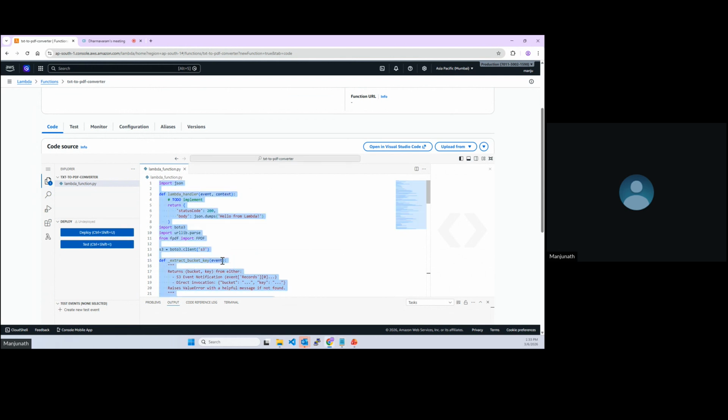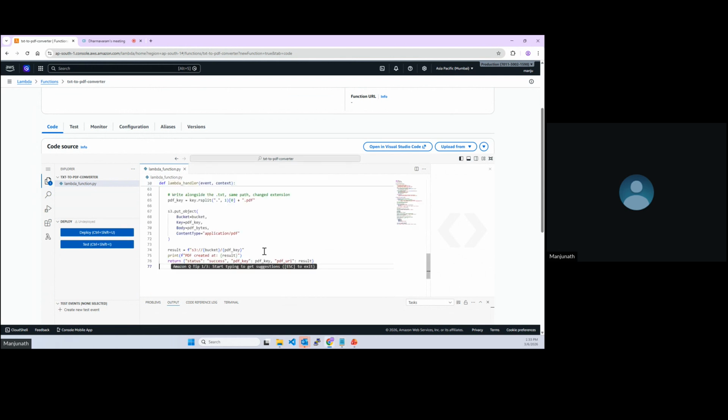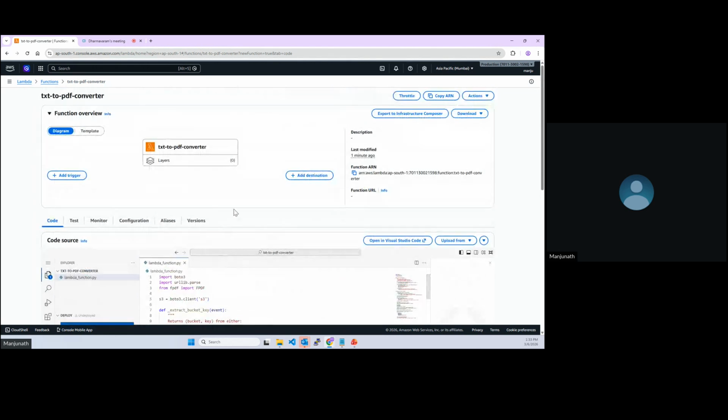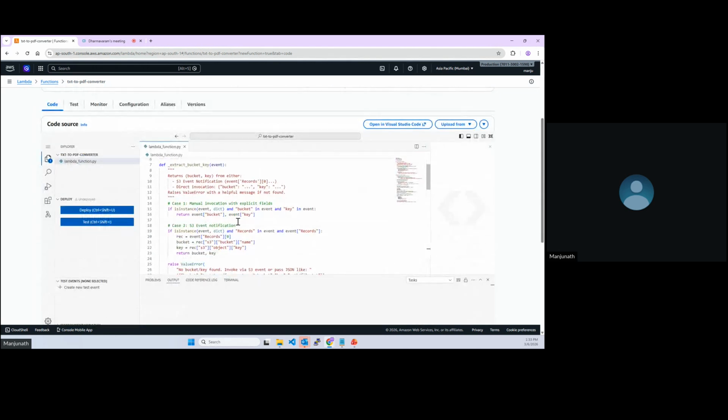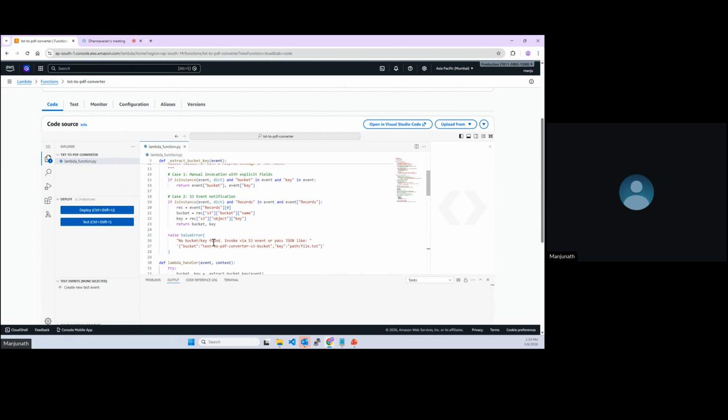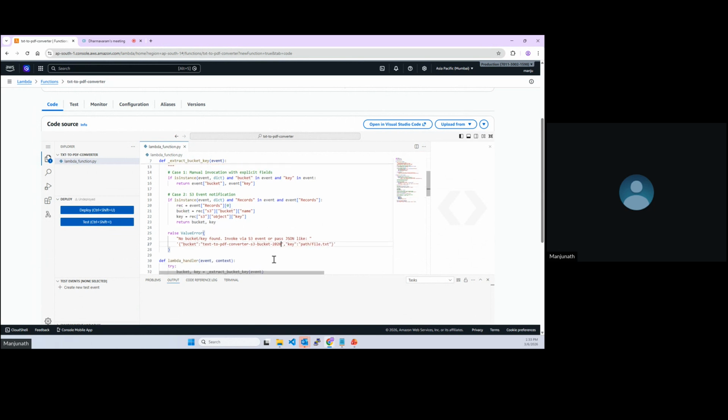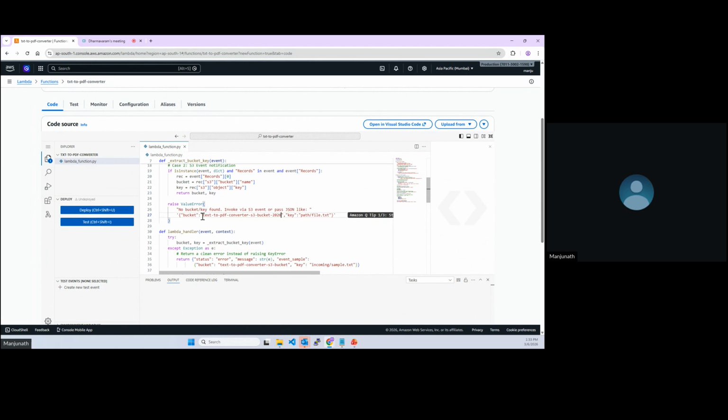There is some mismatch. So now I have the proper code. There are two places where I configure the bucket name here. This is the place where I will keep the suffix 2026. This is the bucket name. This is the bucket which we created just now.